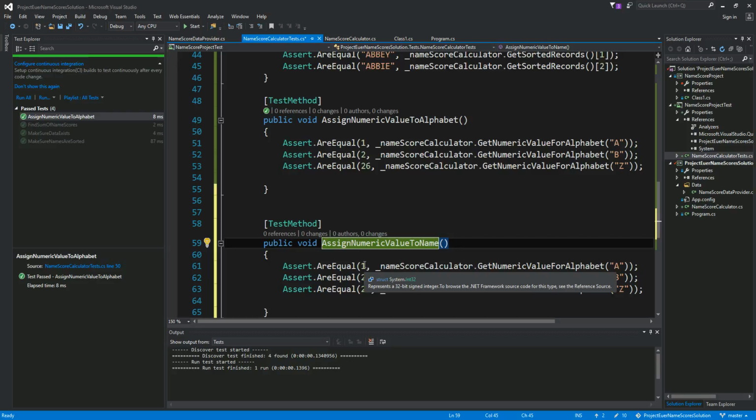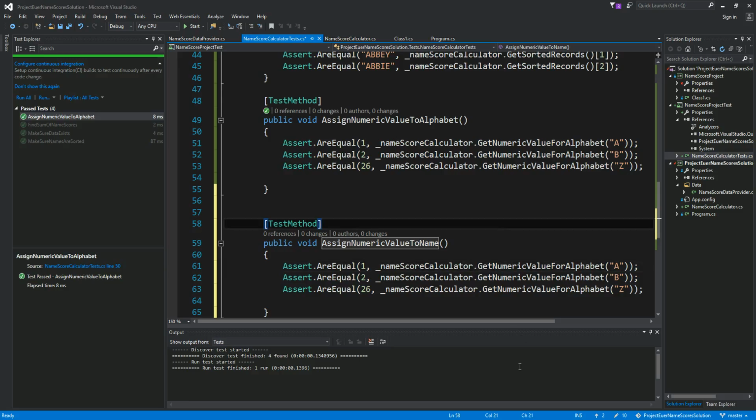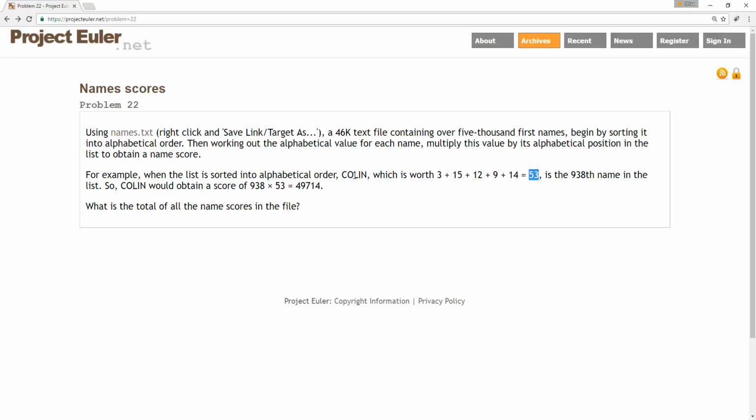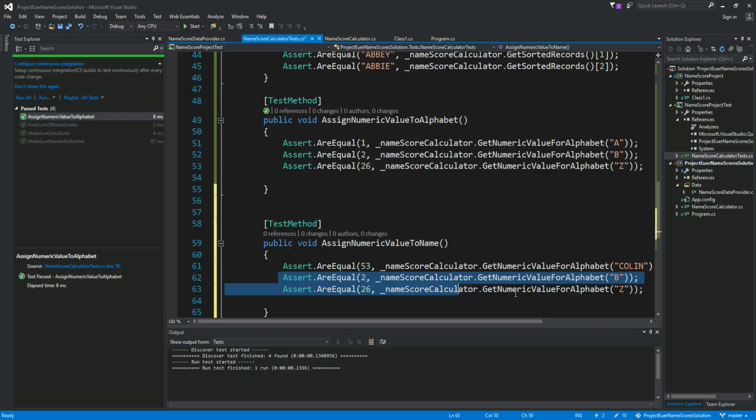And in here, I'm going to say the numeric value for this guy, which is colon, is 53. Okay, let's go ahead and do that test here. So I will be getting value 53 if I pass this string colon here. Oops. This name colon. And get rid of these two.